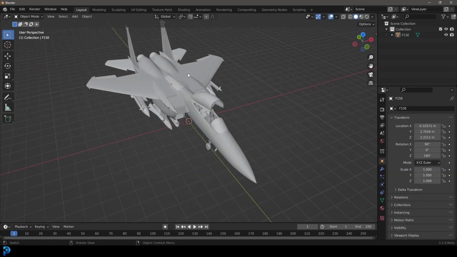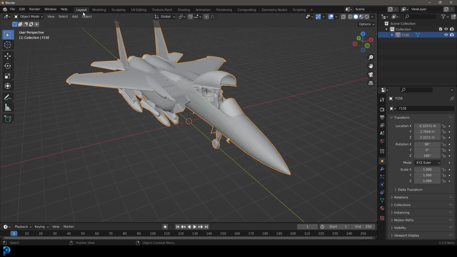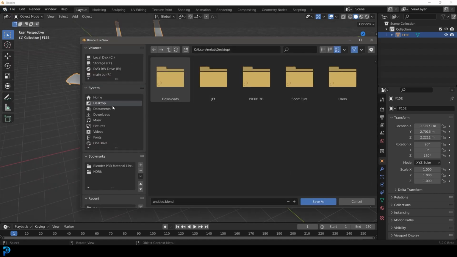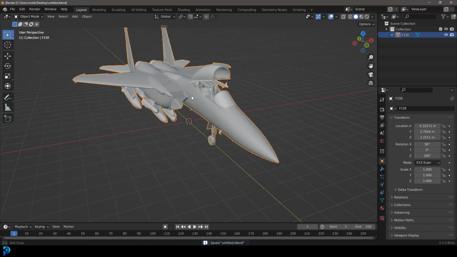So now we have a jet nice and in the middle here, and what we're going to do is make sure to save our file. I'm just going to save mine somewhere on my computer, and probably just my desktop for now. I'm just going to save it there.